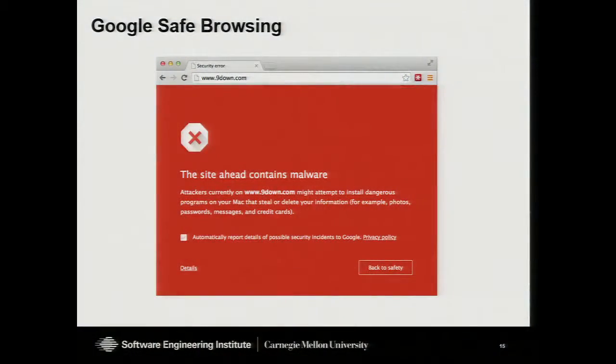Imagine with me your 11-year-old son or daughter at home using Google Chrome on their laptop, browsing Russian Facebook or something. And they happen to click a random link in some sort of post that they see. And they're encountered with a page that looks like this. The site ahead contains malware. So where did this come from?